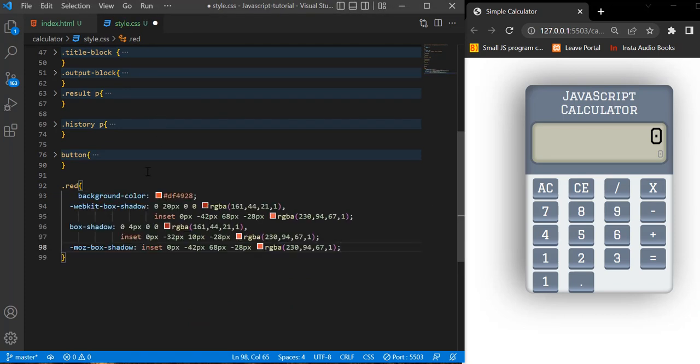For the red class, we're just adding a background color of red. Along with that, we'll be adding a shadow, which will be complementing that red color. And that's it. You can see our two buttons are now perfectly aligned and looking good. So let's go ahead and fix our zero.